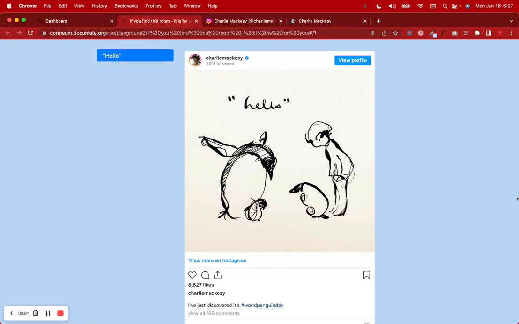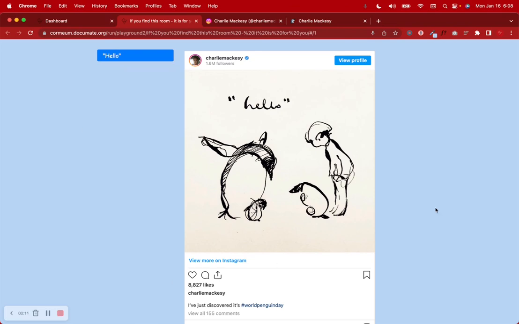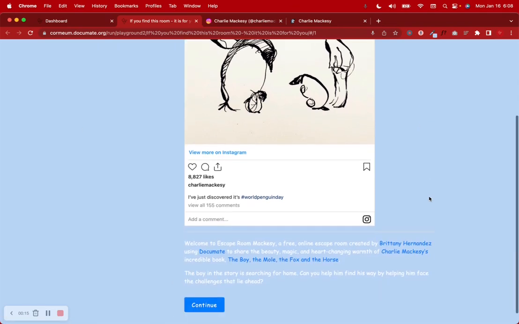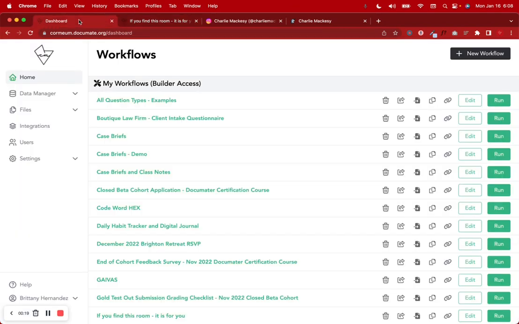Hi, everyone. Today we're going to go over how I created an escape room based off of Charlie Mackesy's book, The Boy, the Mole, the Fox, and the Horse, and how I was able to change the background color, how I was able to change the fonts, how I was able to embed Instagram posts into here, and a couple of other fun things with Documate, which is a no code platform, as my base, and then just a tiny bit of code here and there.